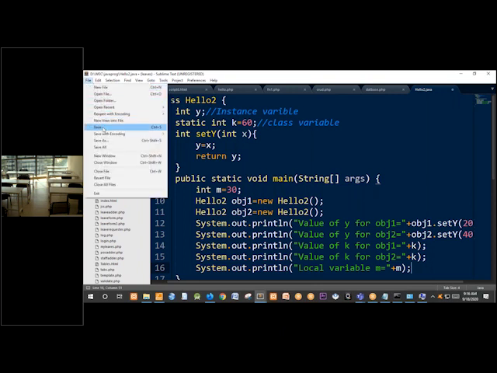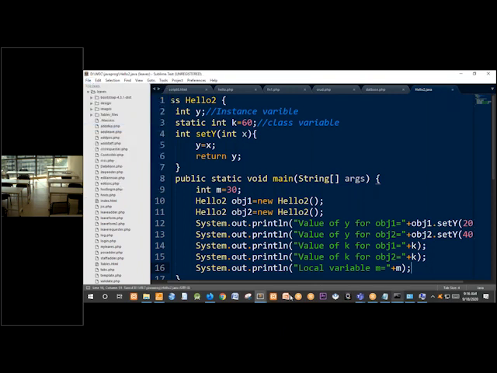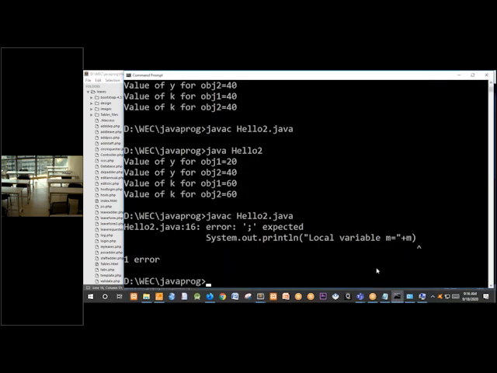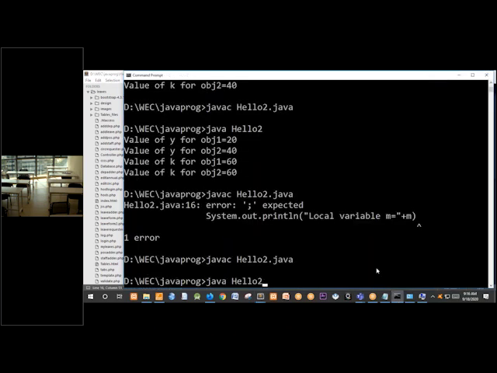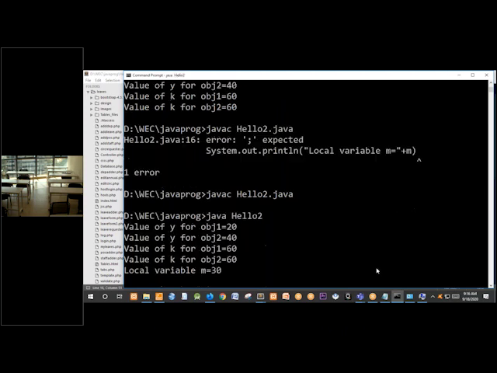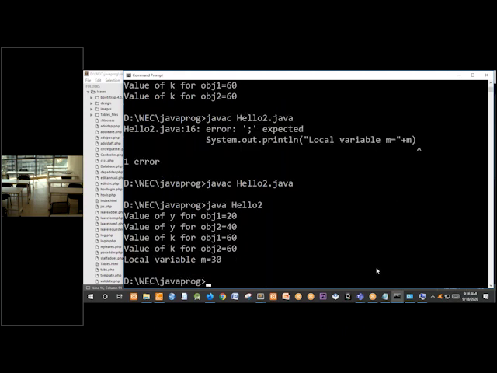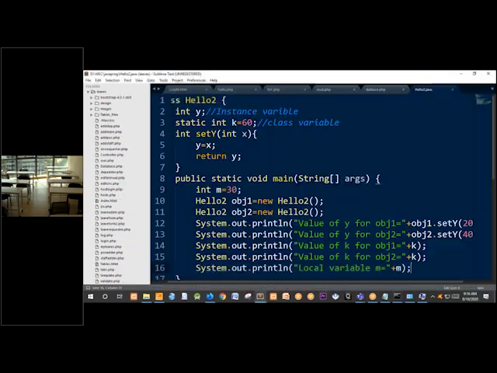So let us continue. We have data types. Data types represent the different values to be stored. Data types represent the type of data that can be stored in variables, the types of data that can be defined in variables.